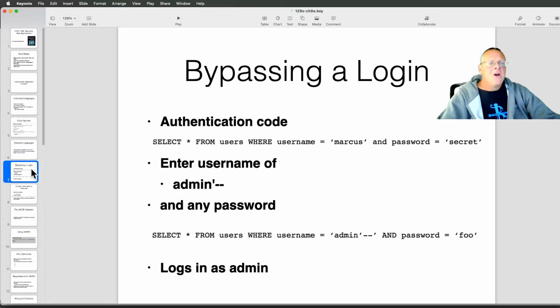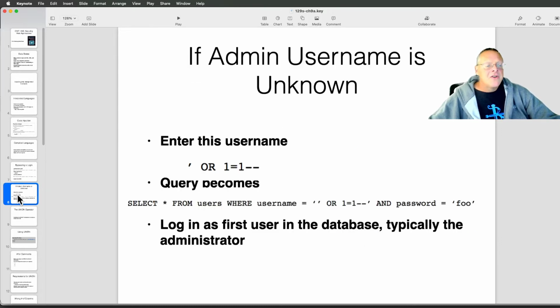All right, so if you have a SQL command that selects star from users, where username is Marcus and password equals secret, if I put in admin apostrophe dash dash, then it will turn into this: select everything from users where username equals admin, and all the rest of it is a comment, so it doesn't bother to check whether the password is correct, and it does whatever only the administrator is supposed to be able to do. So that's the kind of trick.